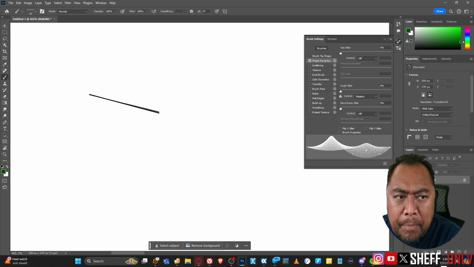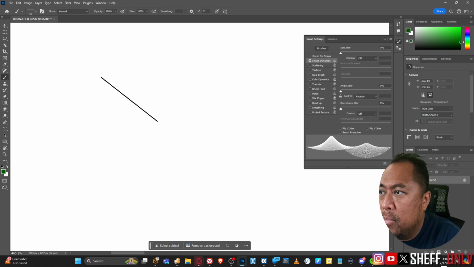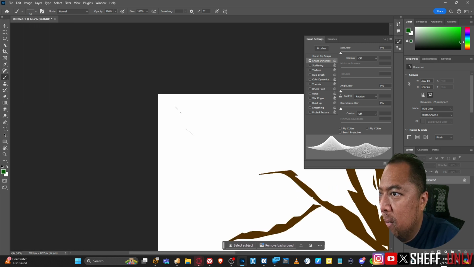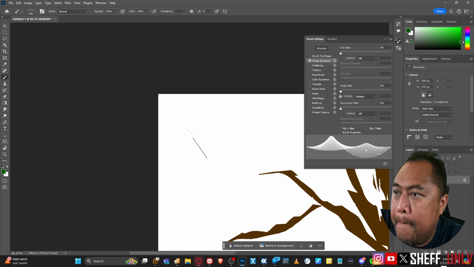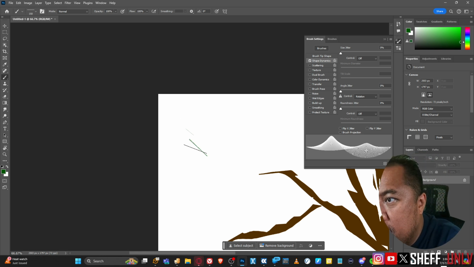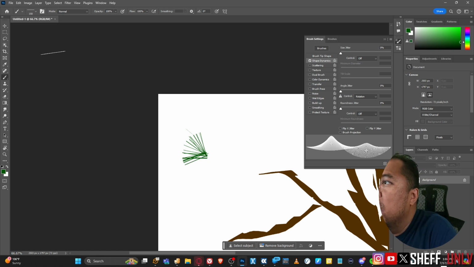So I'm going to make a bunch of pine needles. So I'm just going to go tap. Let me zoom out. I need that to be a little bigger. Bigger brush, bracket key. So I'm just going to go tap, tap, tap, tap, tap. That'll do for now.